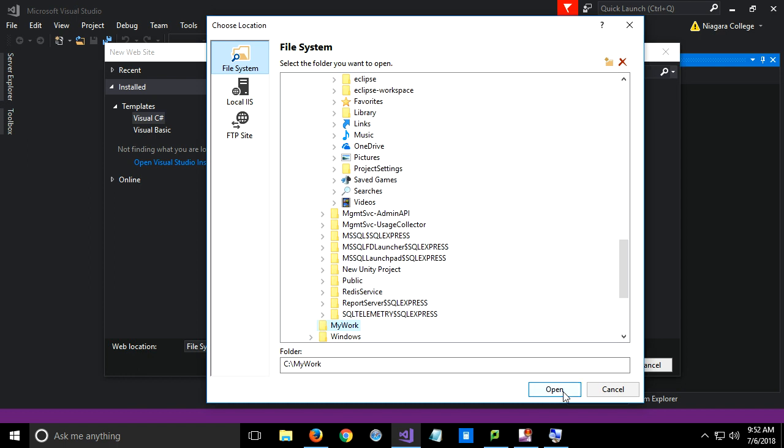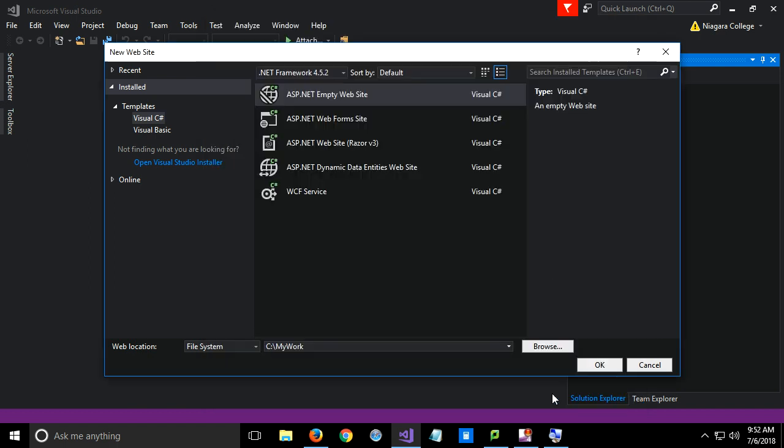Oh, okay, but because it's a website as opposed to a project, if I was doing a project, it would have a separate spot for putting a name for the project. Website, it would actually create it in this folder, which is not what I want. I want it underneath that folder.